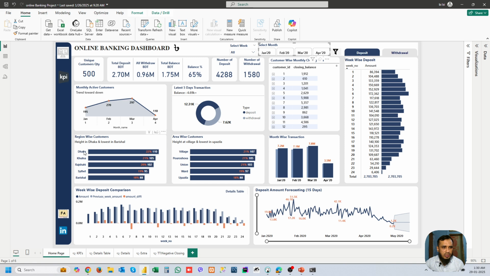This is the region wise customer, which region has how many customers, and area wise customers. Here we can see the percentage. Our total unique customers were 500, and in this 500, we can see how many customers are in which area and which region. We can also see the trend. Highest customers in Dhaka and lowest is Barishal. In the area, highest in village and lowest is Upazila area.